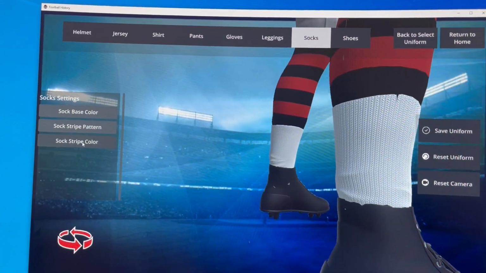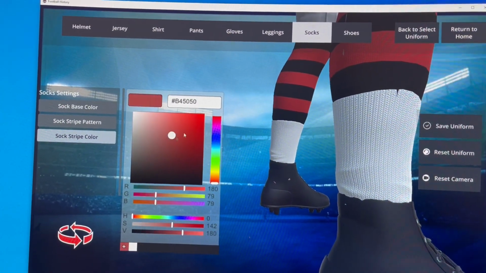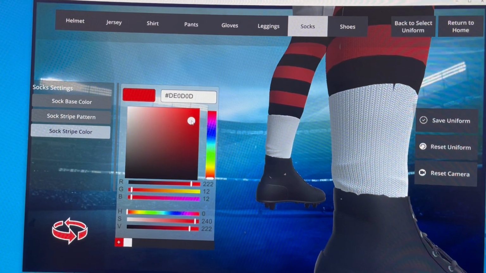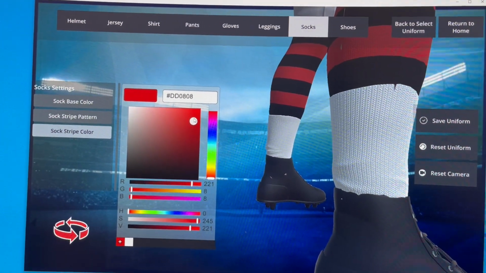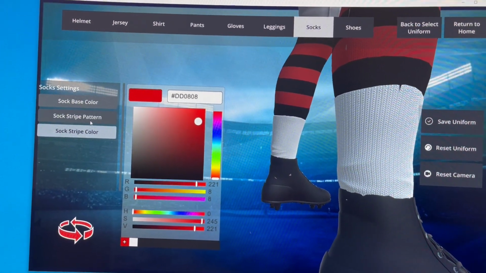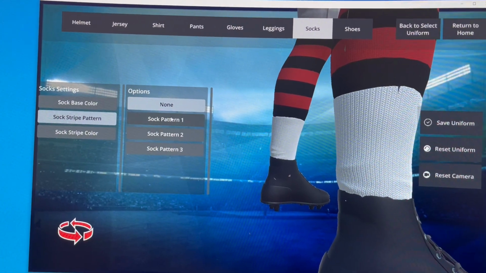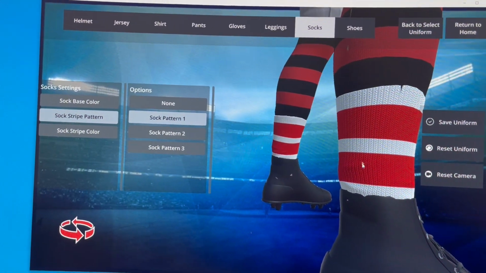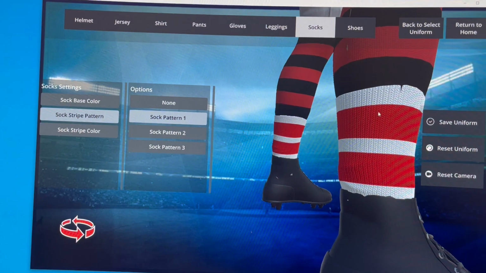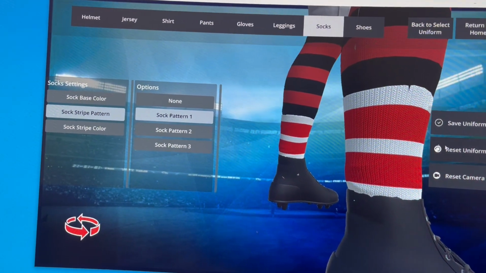Socks, the same thing. We'll be able to change the color of the socks as well. That's the stripe color, but we have a socks stripe color right there, or you can have plain socks, however you want it. And that's pretty much it. And then you're gonna resell.